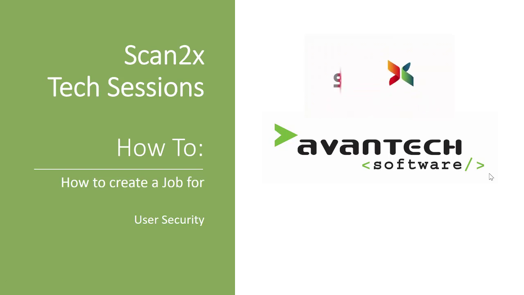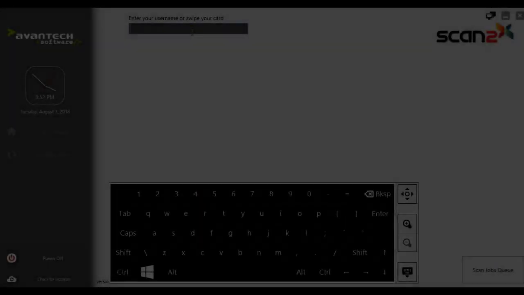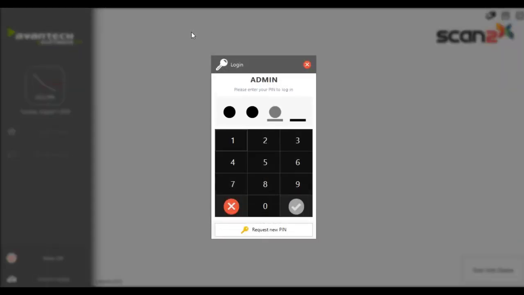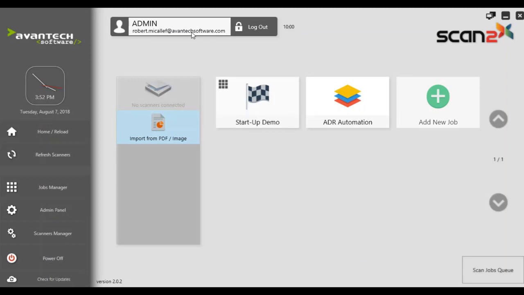This is a how-to video about user security. First we'd have to log in as an administrative user, and then we'll be in a position to create users. Now there are two main types of users that you can use in Scan2X. The first is if you are not part of a domain, in which case you would create Scan2X users, which can only be used or seen within Scan2X. And the second type would be ones using a domain model, in which case you can use the users and groups that exist within your domain.